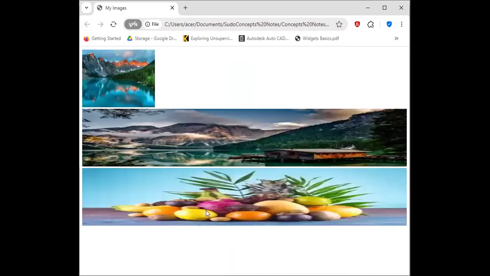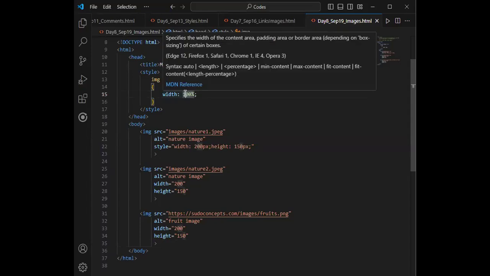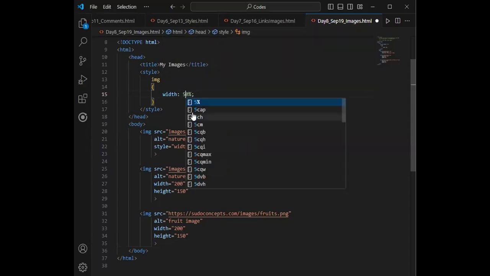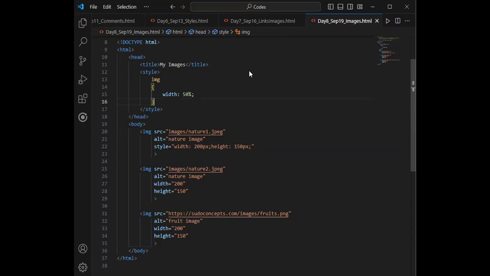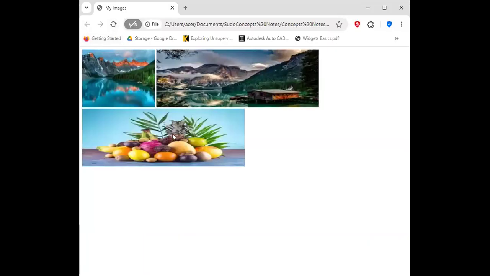Look here, it loaded the image, right? Now it's taking 100%, that's why it is showing the width that much. Let's make it 50%, save the image and refresh. Look here, all right.